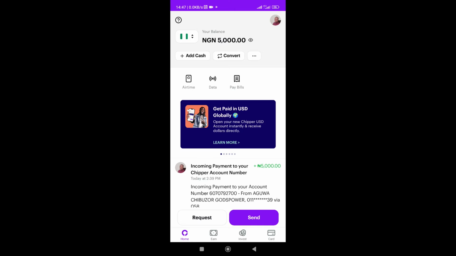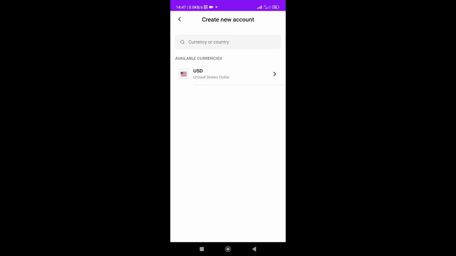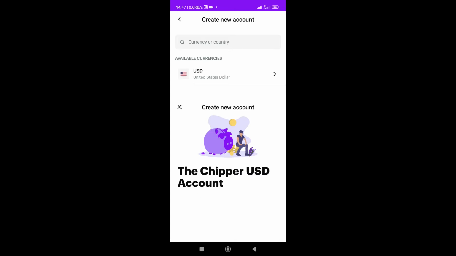So you go to the top, the place that shows the country flag. You click on it, and right here you see this pop-up, and from the pop-up you see your Naira account, which is 5,000 naira, the USD account, which is dormant at the moment, then a create new account. So what you have to do is tap on the create new account portion, and it gets to here. At the moment, the available currency whereby you can create a foreign account is USD, so that is what we'll choose. So we'll tap on USD account.